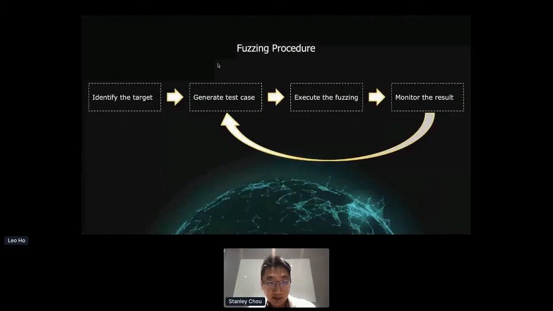Okay, in this slide, I would like to introduce the fuzzing procedure. So how do we start the fuzzing? The first one is we need to identify the target. Our target might be an API endpoint, a group of endpoints, or even a domain. Once you identify the target, the next step is to define your test case. So you need to have a methodology to generate your test case.